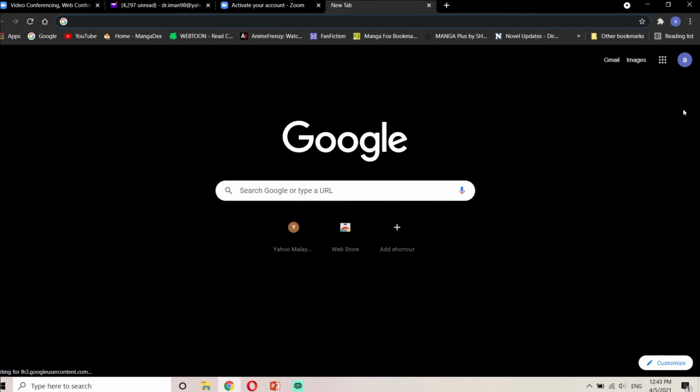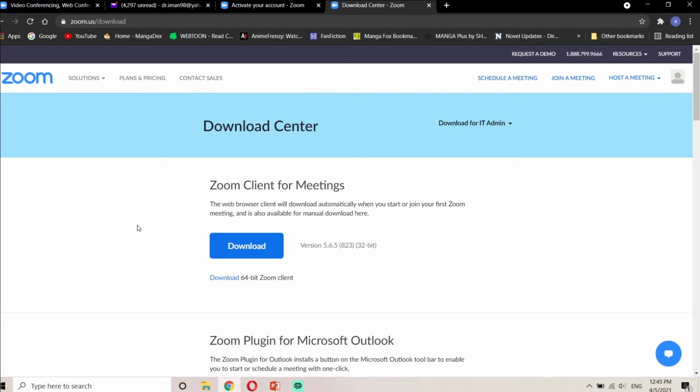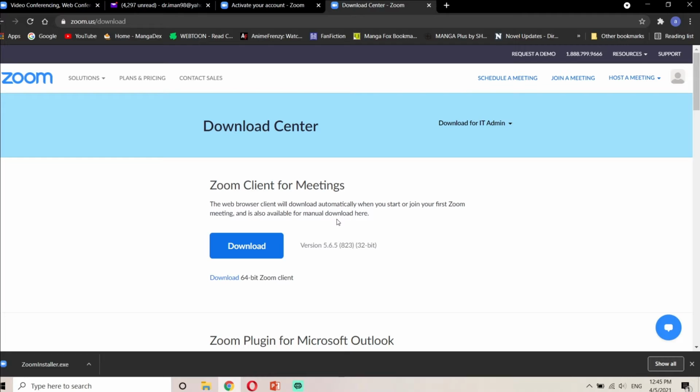Next is to download the Zoom application. To download the Zoom application, simply type in Download Zoom in your preferred search engine and click Enter. Please click on the first link that appears. Once you are in this page, please click on the download button under Zoom Client for Meetings. For this example, I will be downloading the 32-bit version of Zoom. Once you have done that, the .exe application of Zoom will begin to download.